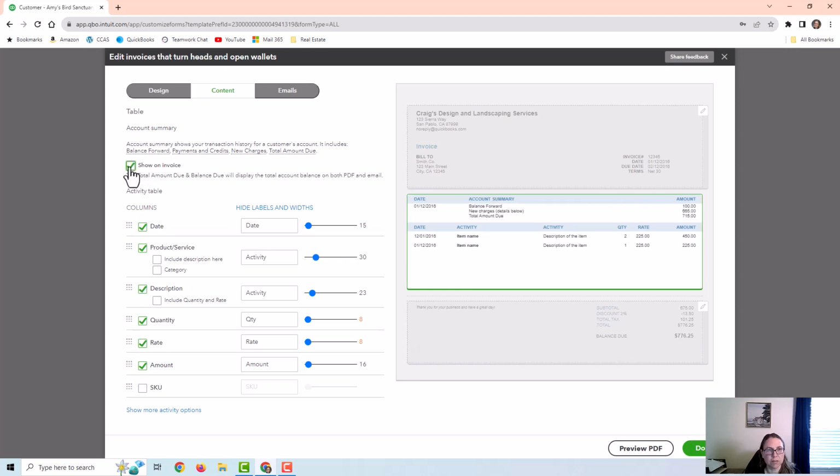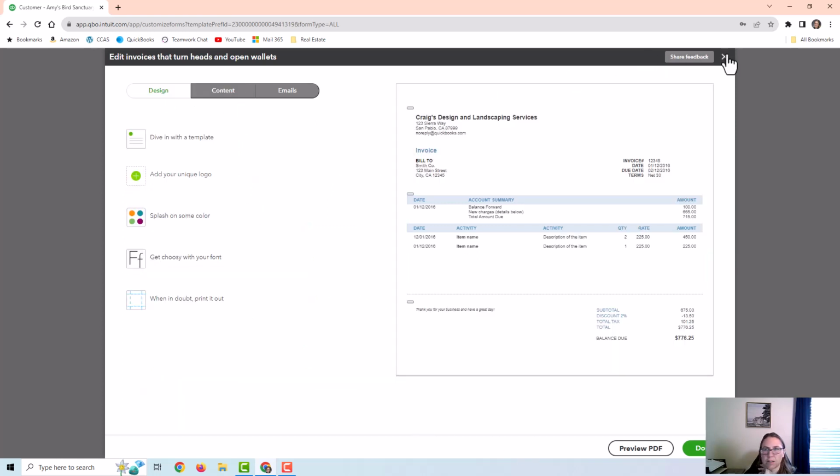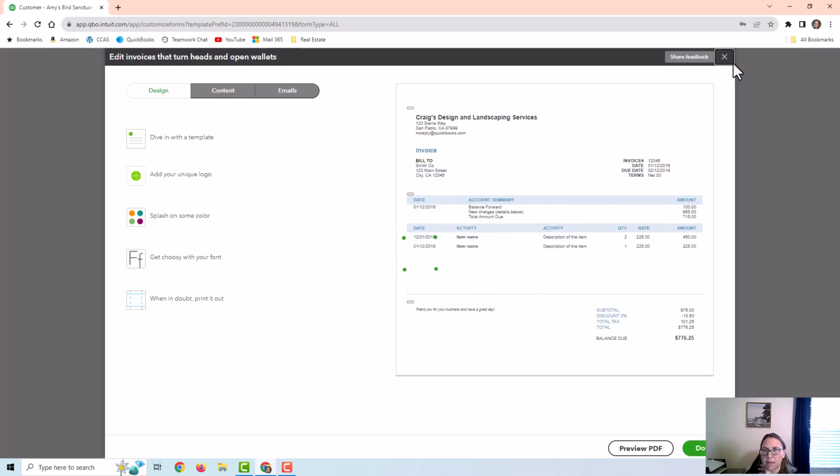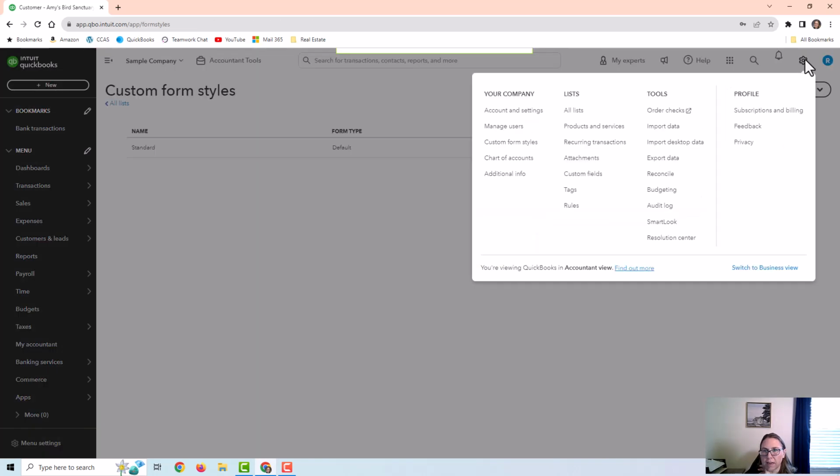And then I also want to show you that you can put an account summary on the invoice, and this is going to give them their balance forward and their total amount due, which I like to put on invoices also. So you can customize your invoices under the gear icon, and that was custom form styles.